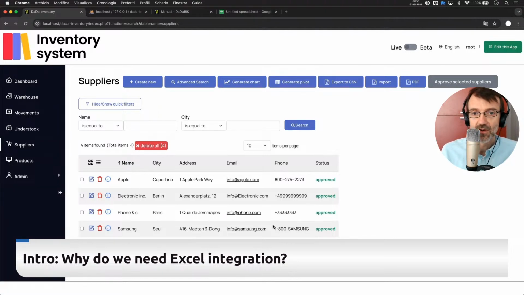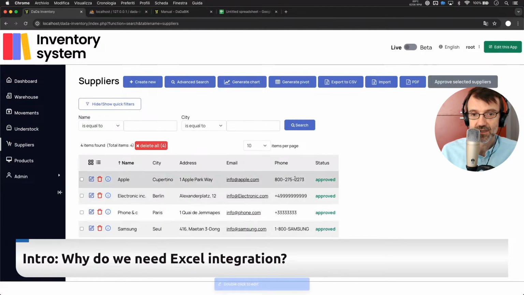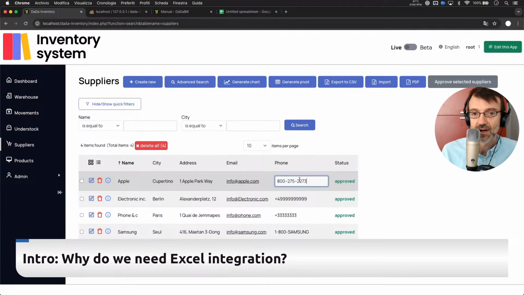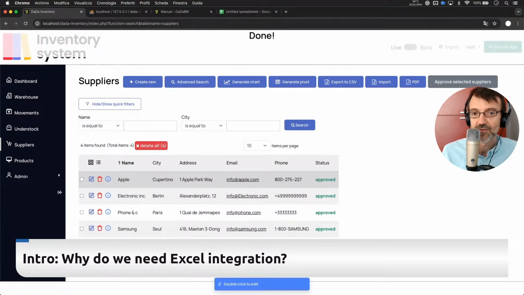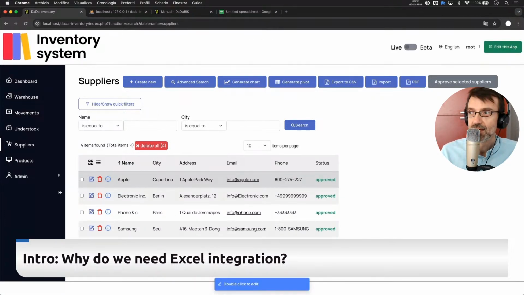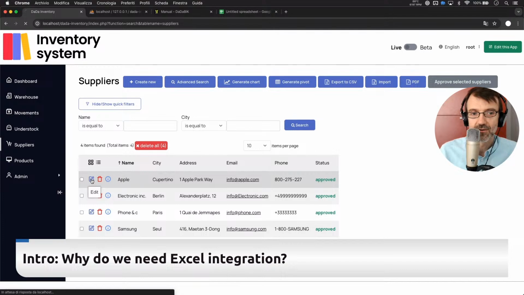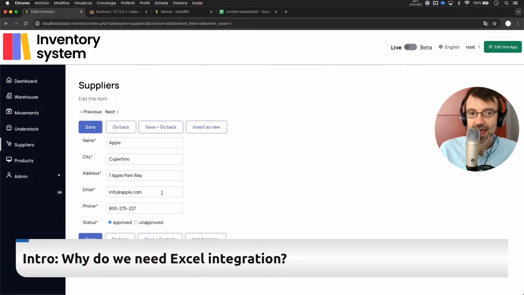So in DaDaBIK, you can see it here, double click to edit. If I double click here, I can change the phone number, and that's exactly what you would do on an Excel file. You double click on the cell. You can still go here, and in some cases you have to, but just to tell you that we are going in that direction in terms of trying to be user friendly.